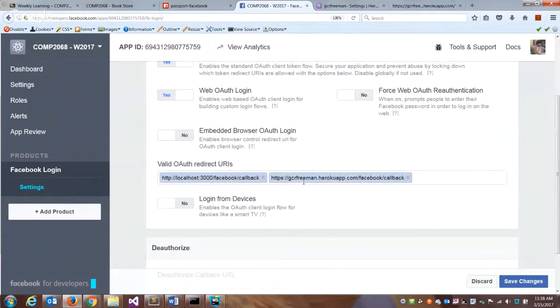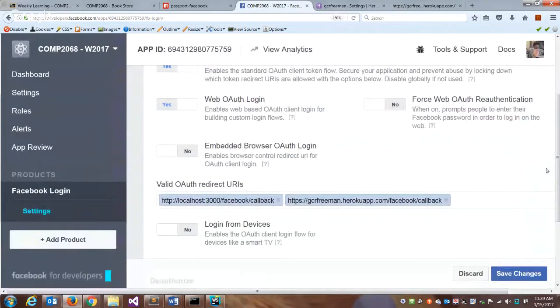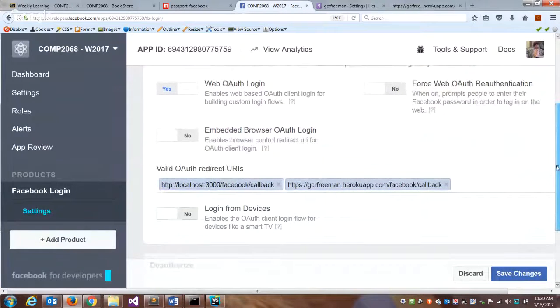So I've got both the local and the live redirection. It's telling Facebook they could go to either one of these pages after it authenticates a user. Obviously, don't use my domain here. Use a live application that you have, either on Heroku or Azure or somewhere else. There's also a seat right here that may help.